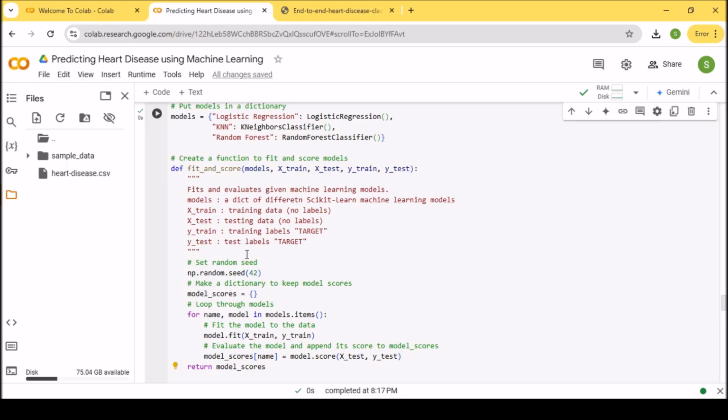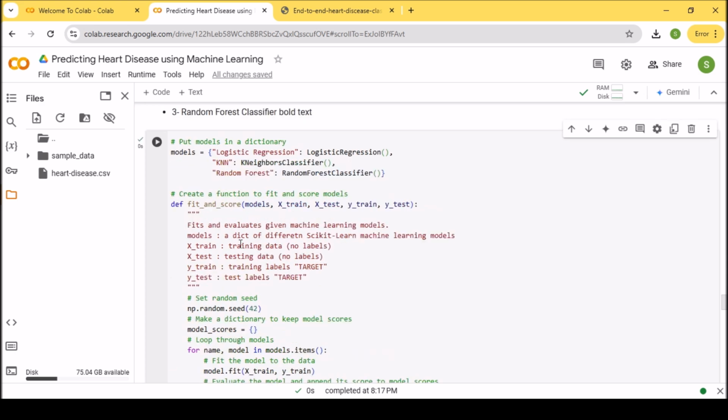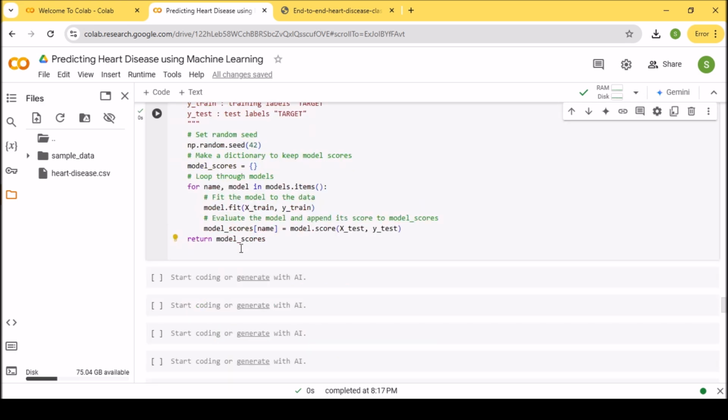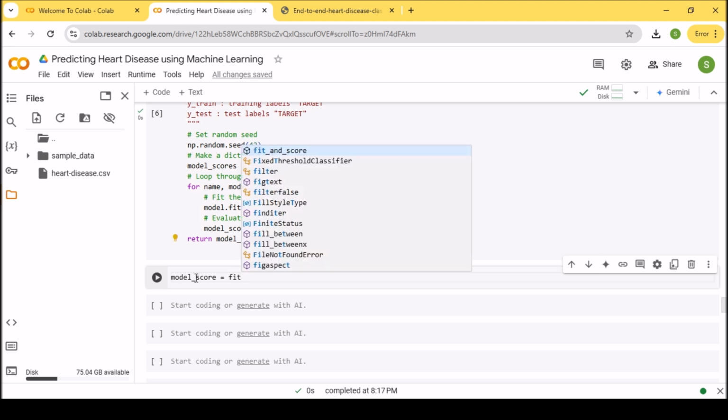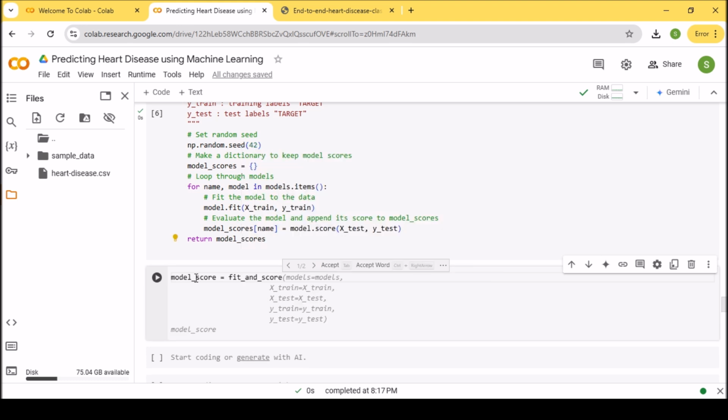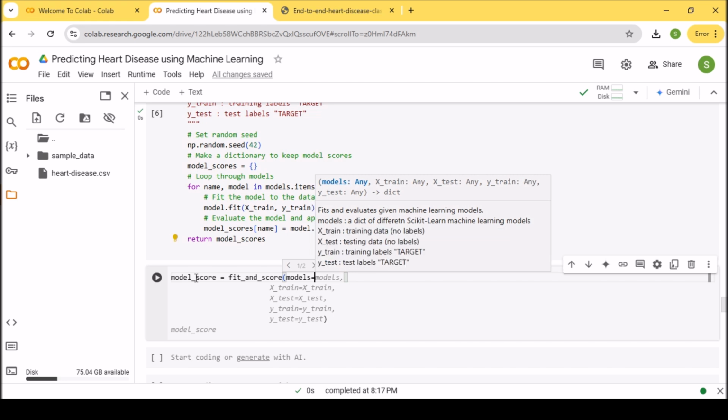So now after we have created the main function that's gonna fit and score the models, let's create how we can call the model evaluation to start fitting and evaluating and returning back the scores that we are aiming to see for the three main models. So to start with that, we'll call model scores, and that's gonna equal to fit and score, which is the function that we created above. Okay, and here we'll choose the three models that we created, which is equal to models.